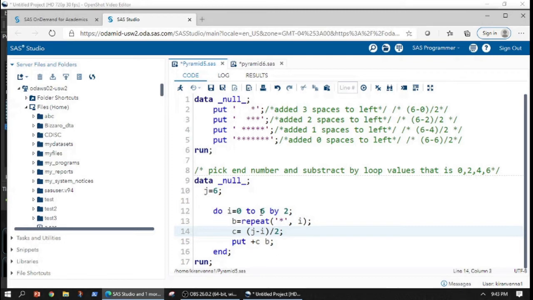And finally it's going to reach 6, wherein the b value will be 7, and then here j is 6, minus 6 divided by 2, this will result in 0, which means we are not going to add any space, and then it will exactly be emulating this particular style. Now let us quickly run this.